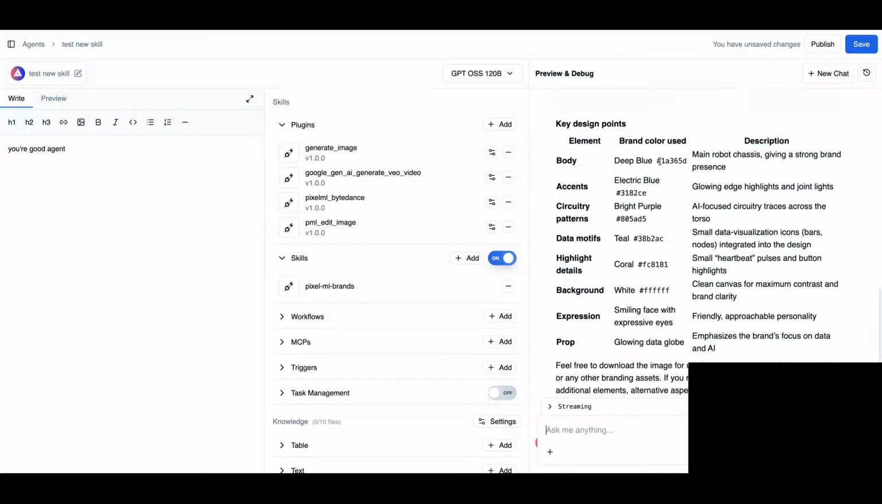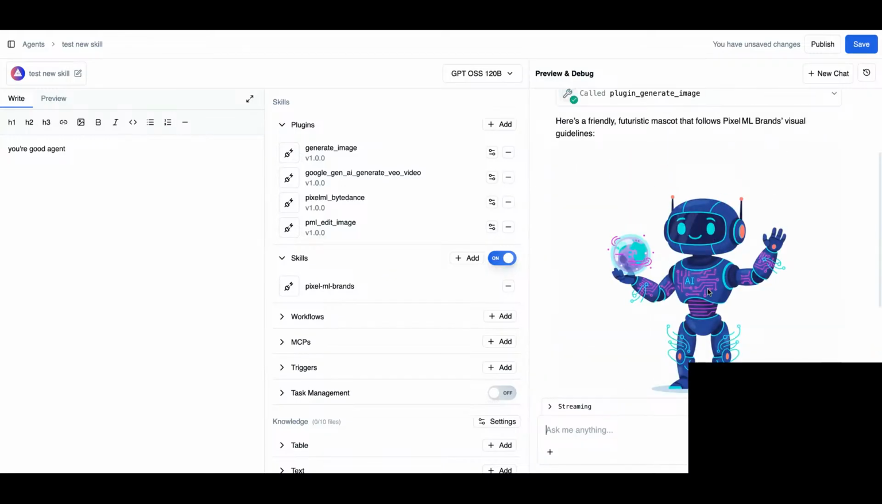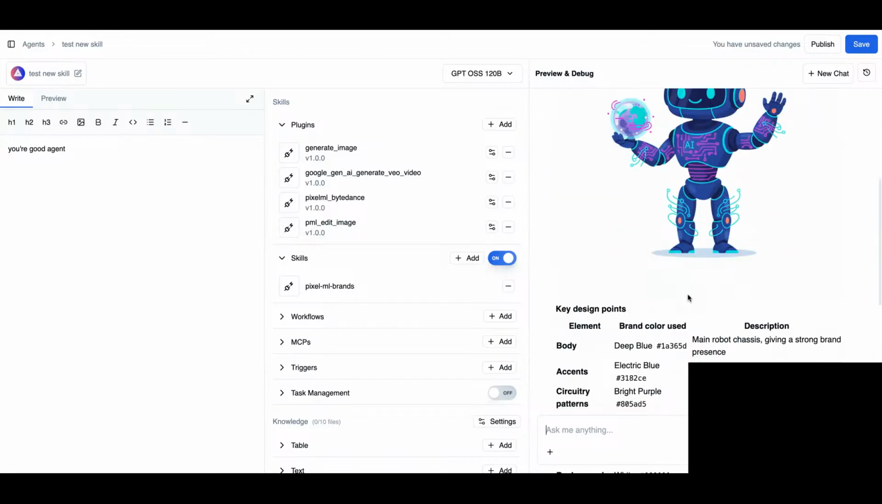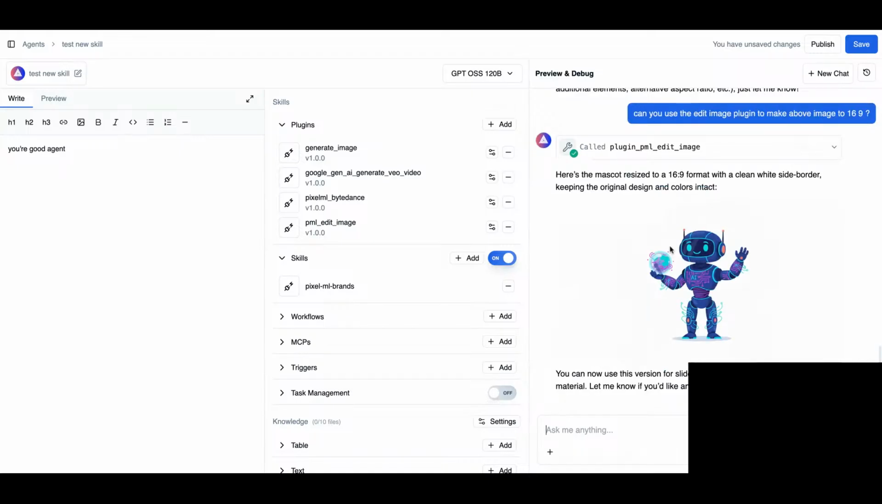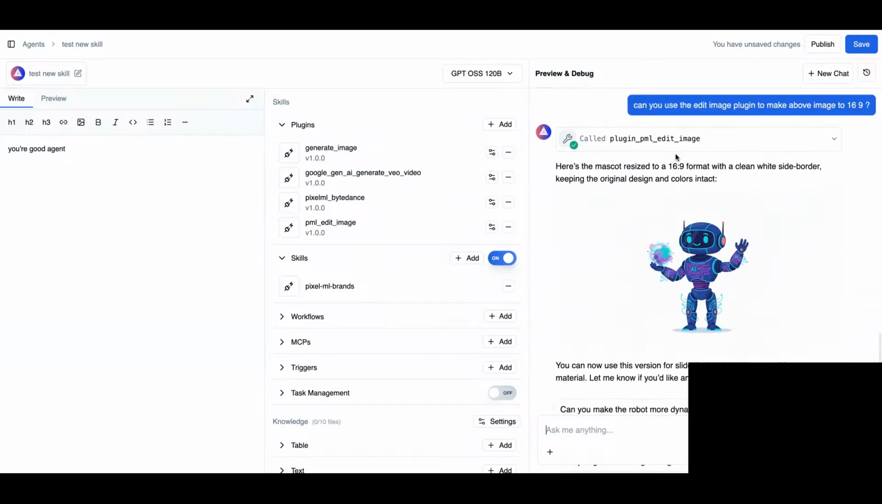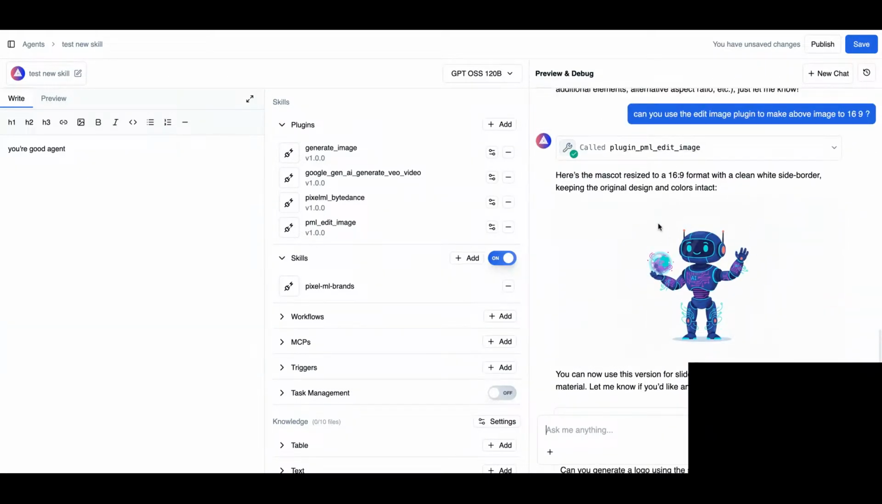Okay, you can see, right? The brand color that we have in our brand guideline actually carries over into the body, the accent, the data motif, and the background of the robot. This is interesting. I didn't know that our robot could be this one. The edit image actually expanded the left and the right to make it a 16:9 image.